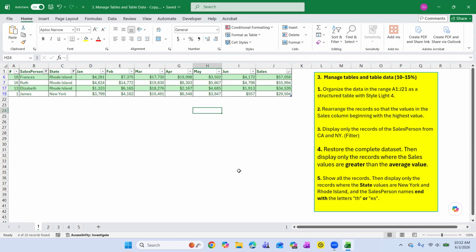Excuse me, Sam. Yeah. I have a question. Maybe I missed something. I have a question about restore the complete data set and show all the records. It's the same question? Yes, show all the records and restore the complete data set. Same thing. Same, but every column can have different filters. How do we know where we need to go to show all the records?